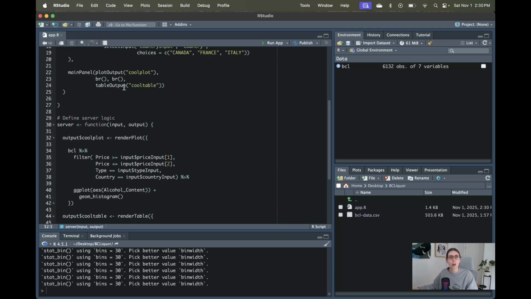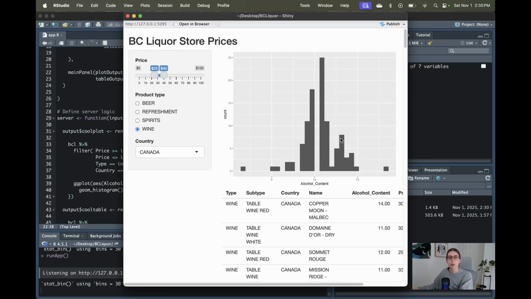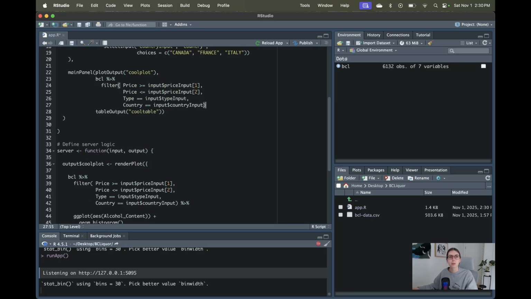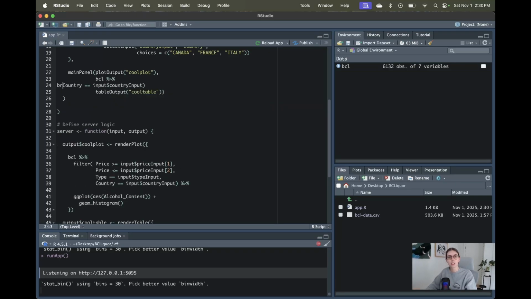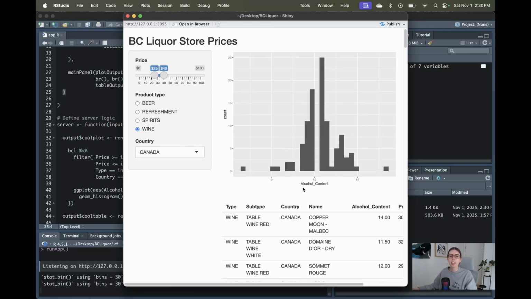And I also want to note that I added this BR just to add some breaks in between the plot and the table. So I'll remove them first and show you what this looks like. So I have a plot and a table. Maybe I want to add a little bit of space between them, just an aesthetic choice. Whoops. Get a little bit more space.